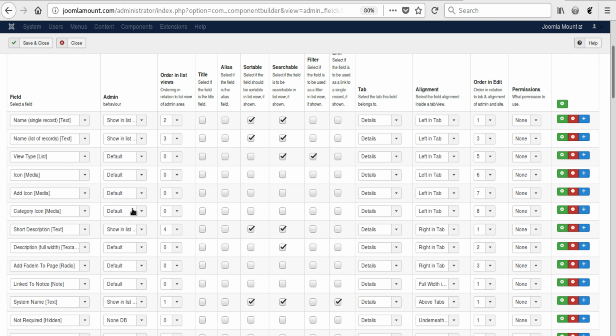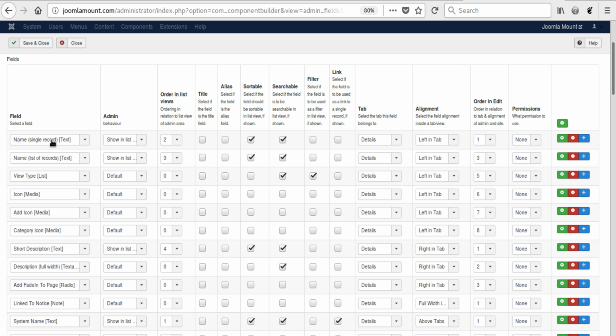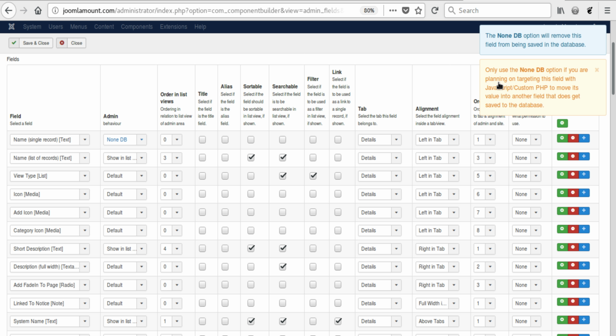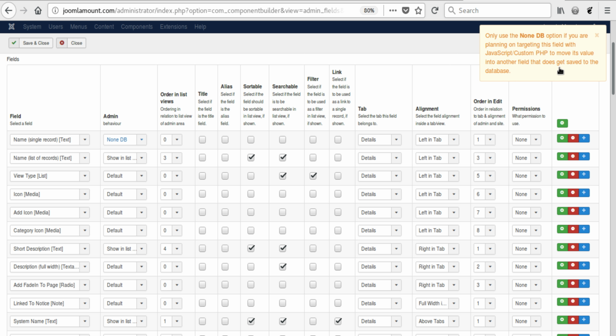Now if you change any other field, I'm just going to do the demonstration. Obviously I do want this field in the database, but just to show you, if you select NoDB, it will automatically give you these two notices. The one saying the non-DB option will remove this field from being saved in the database, and then this one, only use the non-DB option if you are planning on targeting this field with JavaScript or custom PHP to move its value into another field that does get saved to the database in one form or another.